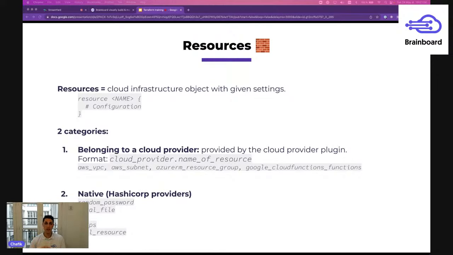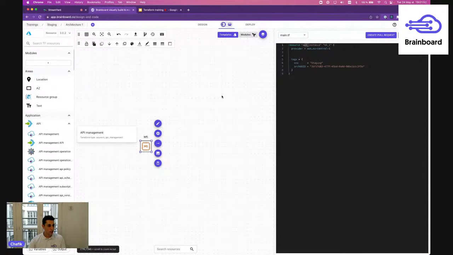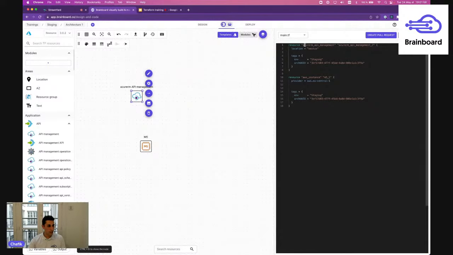And usually the block for the resource is, as I said, the resource keyword, the type, and the name of the resource. Especially the resources that belong to a cloud provider, you're going to see aws underscore instance, for example. If I use Azure, you are going to see resource azurerm underscore api underscore management, and the name of the resource.